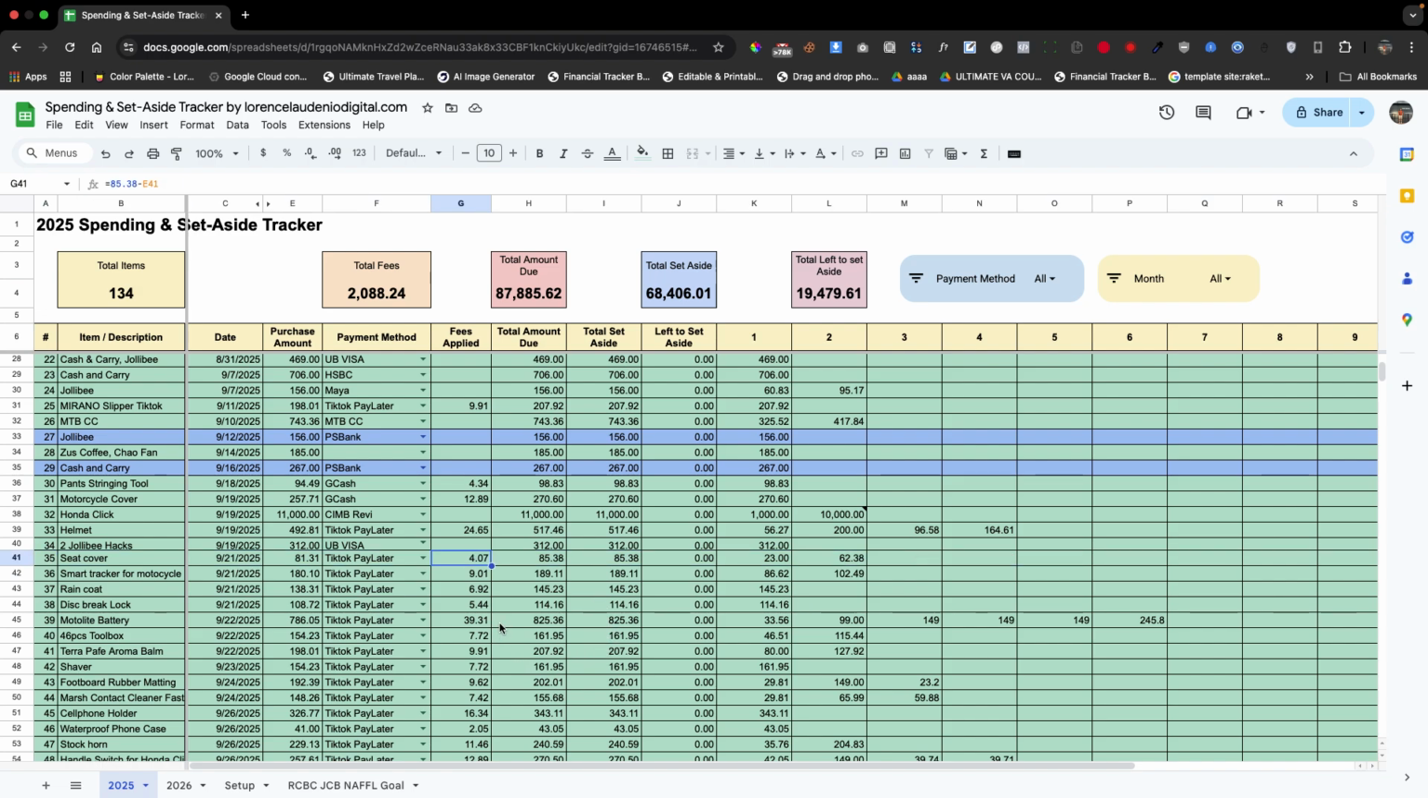When you buy using TikTok Pay Later, the total amount, principal plus the interest, is already shown when you check out. So I just type the total amount here, and then I less the purchase amount, which is 81.31, and then enter. So that's how the fees applied are computed. I hope you get that.